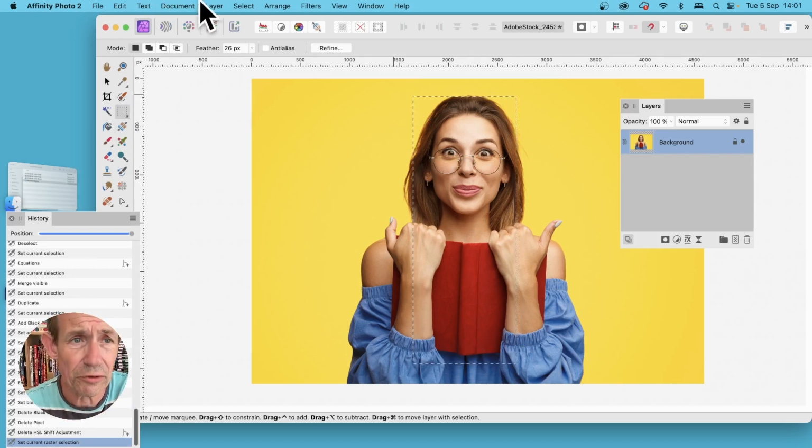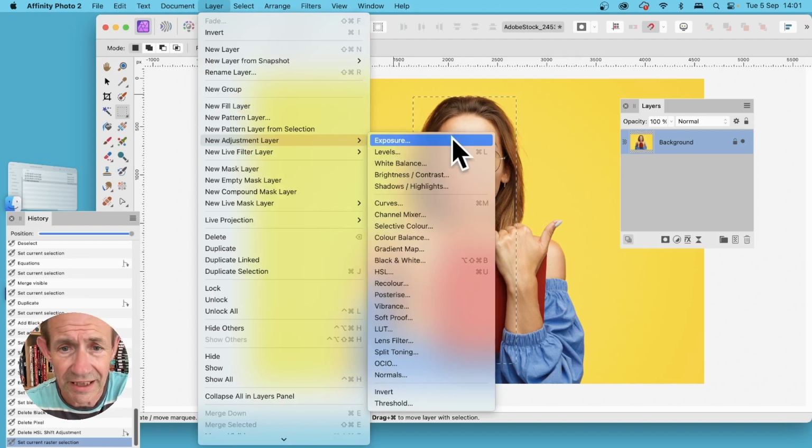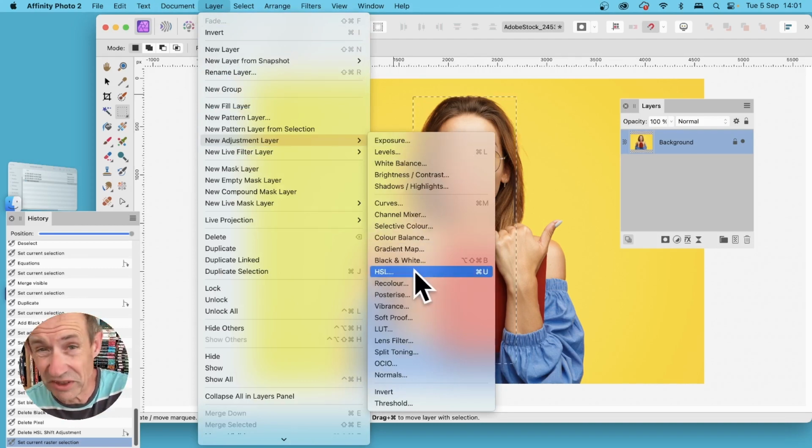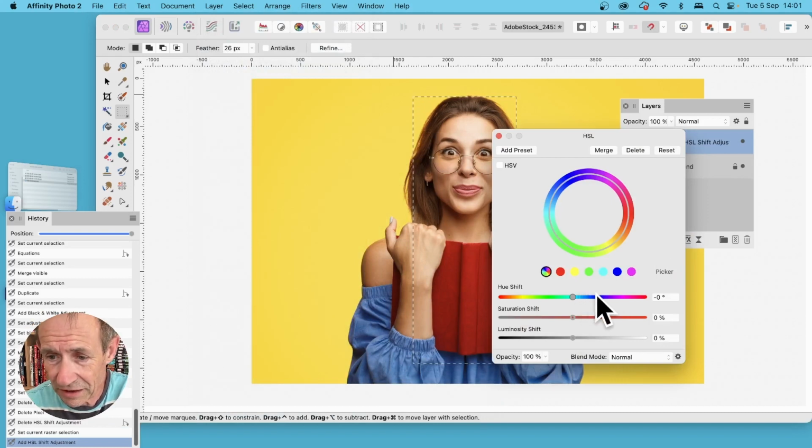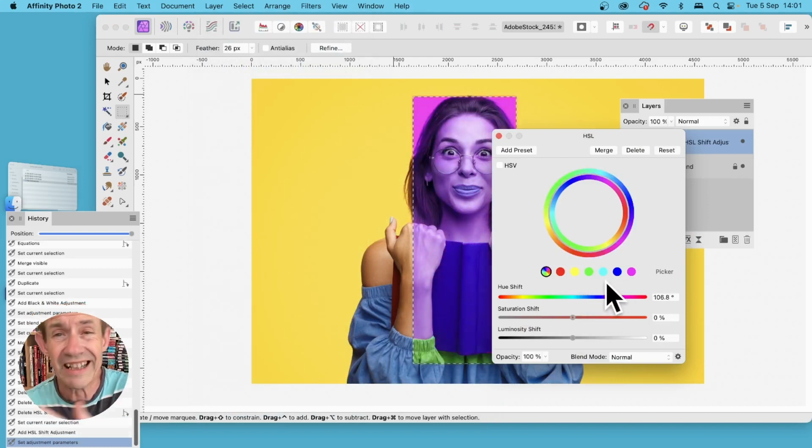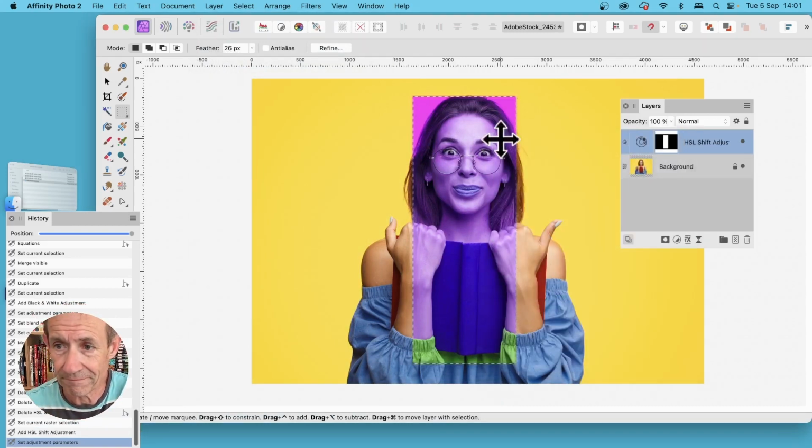And with that, you can go to Layer, New Adjustment Layer. And again, you can go down to HSL, and obviously any of the others can be used. And then you can change and tweak that. And then only that part of the layer will be modified. And close it. And you can see you've also got a mask added.